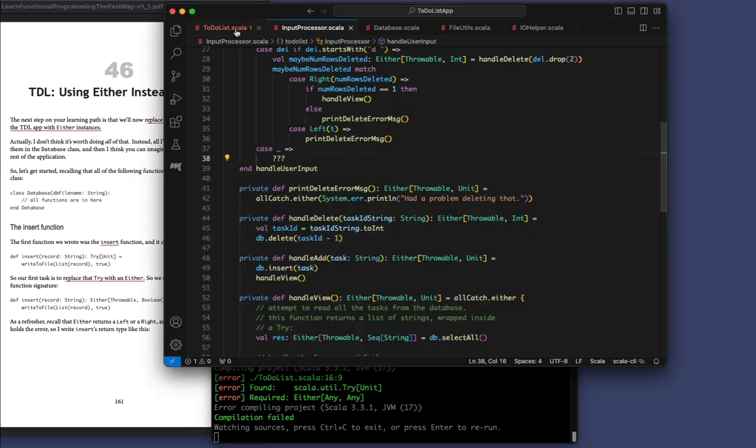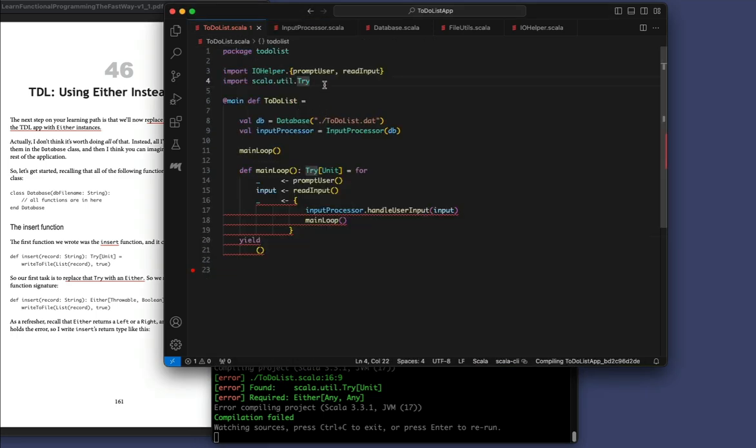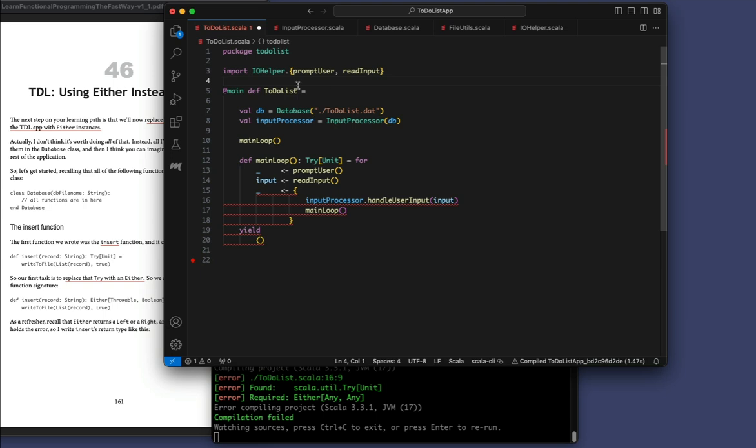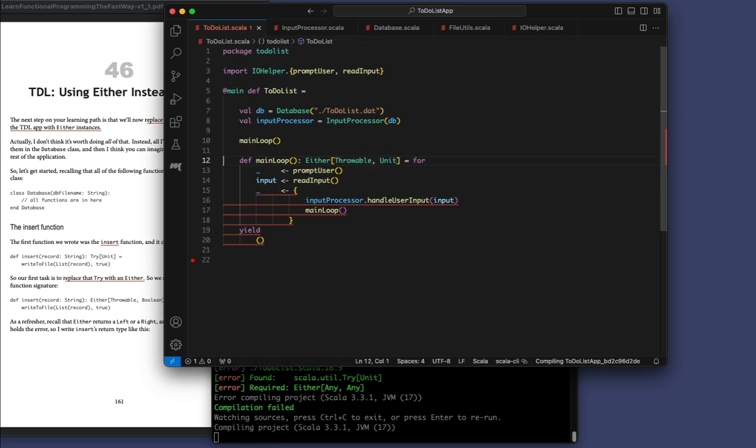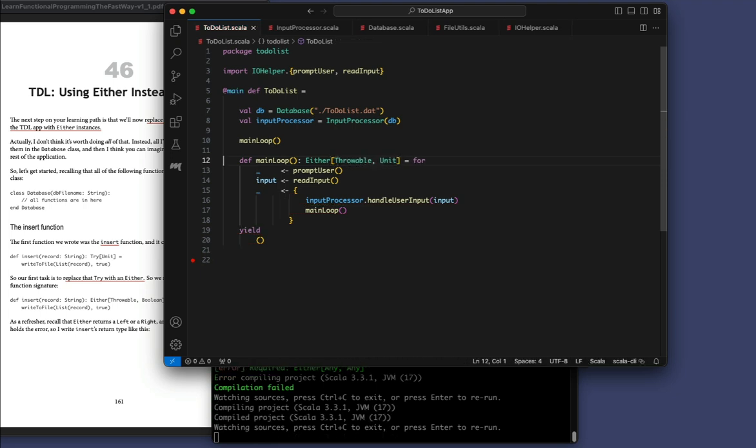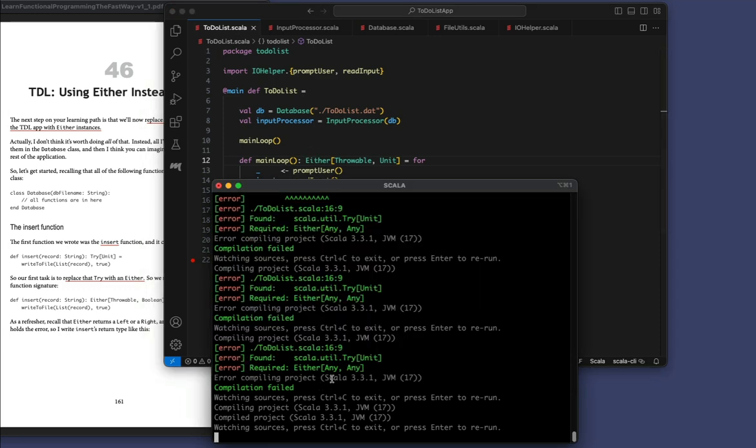So I just need to come back up here and let's get rid of that try. And get rid of that try right there. And since I'm showing the types, I'll replace that with either and throwable. And that looks good up here, but I still have an error down here.